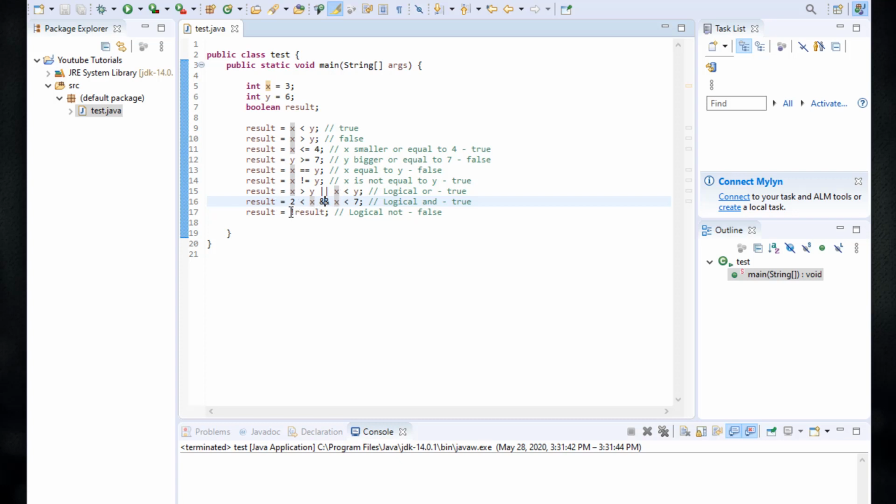And last we have the not operator. We agreed that this exclamation mark is equivalent to not. So not result means that we're going to take this Boolean value of the result and get the opposite of it. So if this is false, then not false is going to be true, and if the result is true, then not result is going to be false. So this is called the logical not operator.